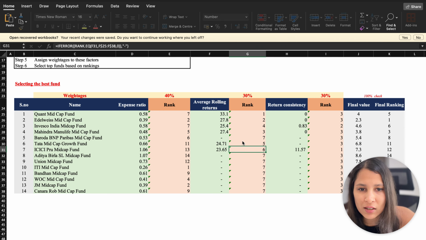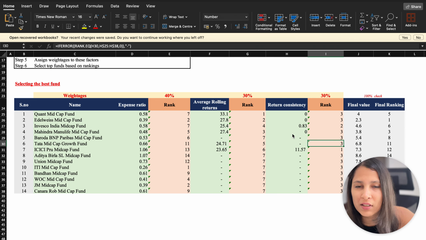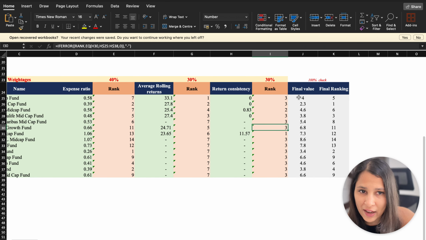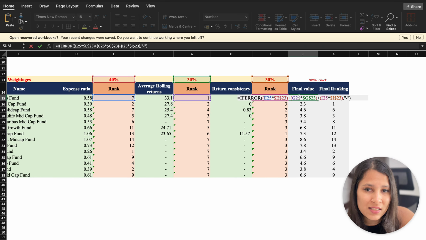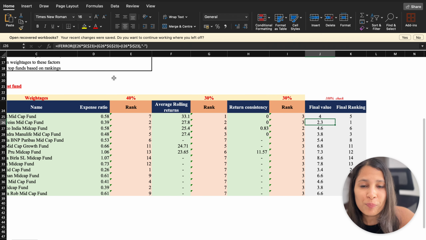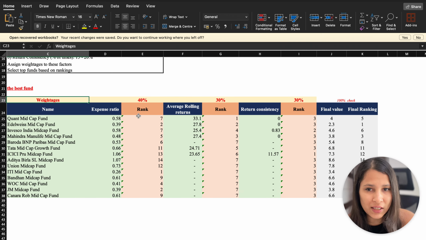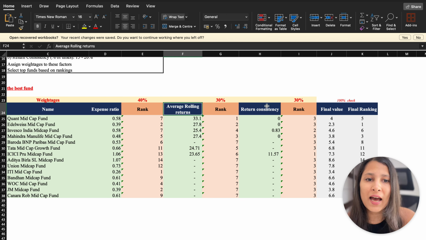You will see over here that this sheet has auto computed the rank itself, and finally it will again give a final value based on the weights assigned to each of these factors. Now you see I have given a 40% weightage to, say, expense ratio. I have given 30% weightage to average rolling return information, and I have given 30% to return consistency.